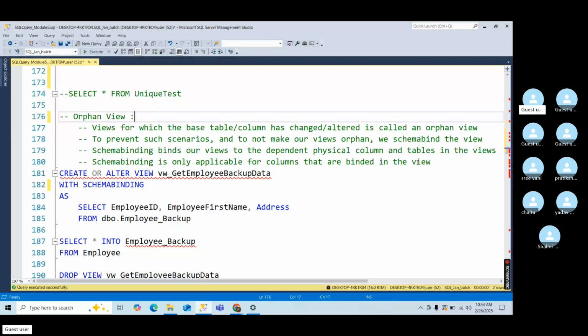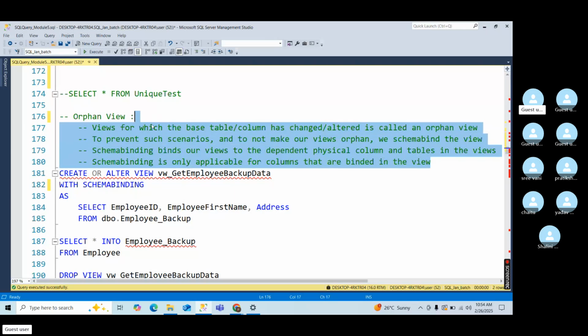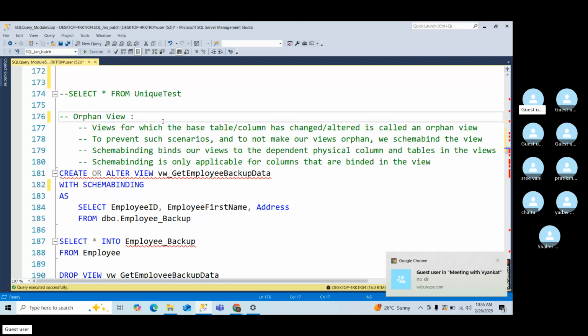Got it? Any doubt in this orphan view? What is an orphan view? We will create this orphan view, but any doubt in the theoretical concept? What is this orphan view? Any doubt? Please explain once. Okay. Orphan view means what?